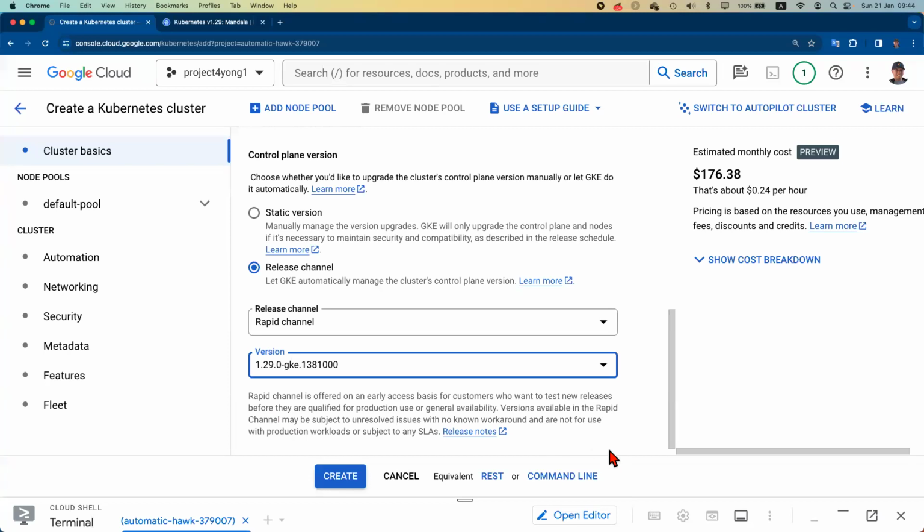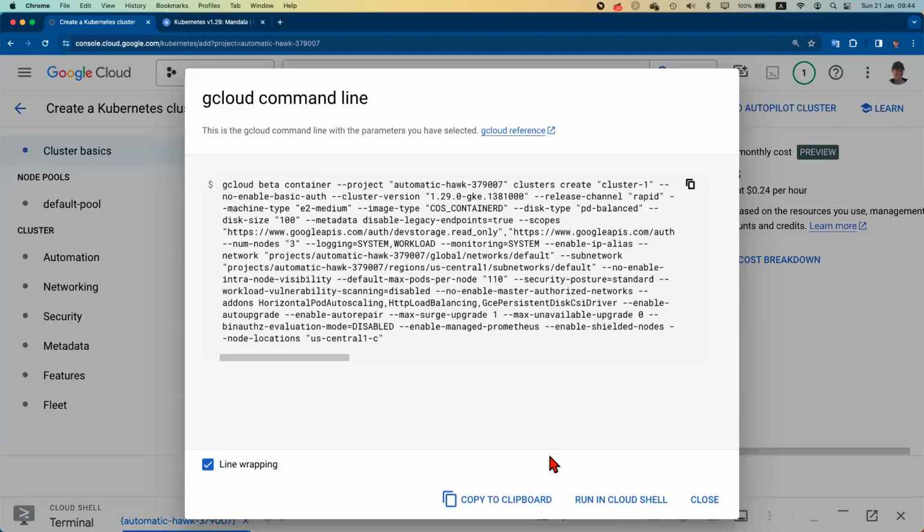Before I show you how to create it from the command line via the automation, you also have the option, if you don't know how to write the command to create a GKE cluster, you just click command line. You can copy the whole command, and then you can run it in Cloud Shell, or you can run it from your terminal. Okay, that's what I wanted to cover first: from the UI, how to create a GKE 1.29 cluster.